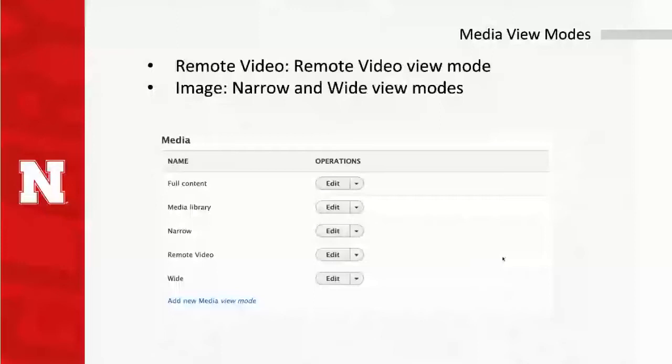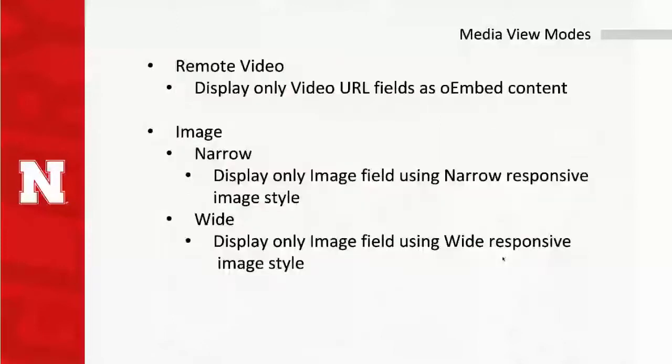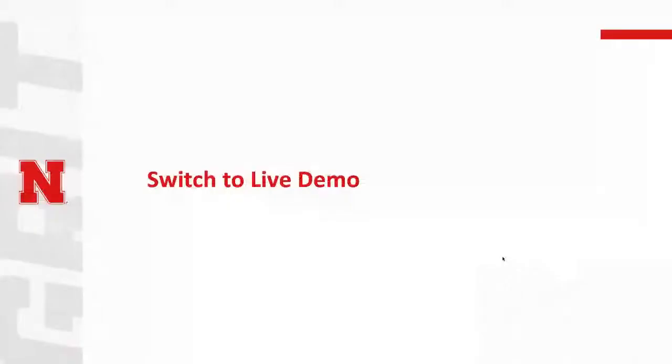In the case of remote video, it's just going to render the video. Narrow and wide, what I did for this presentation was I just turned on the responsive image module. And when you turn it on, it has two responsive image modes by default, narrow and wide. So this is a one-to-one mapping. That narrow view mode is just rendering an image using the narrow responsive image style, the same for the wide view mode. And that's exactly what this slide says here. So we'll move on to the next slide, which says we're going to go to the live demo.